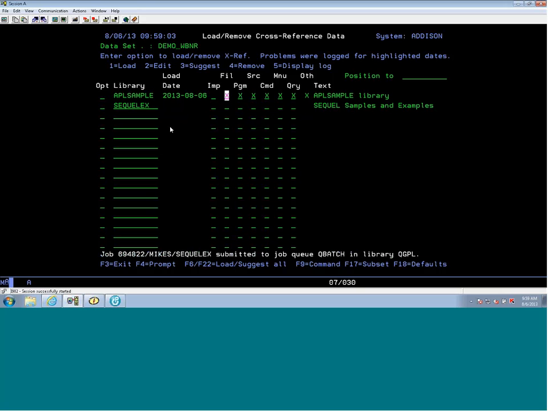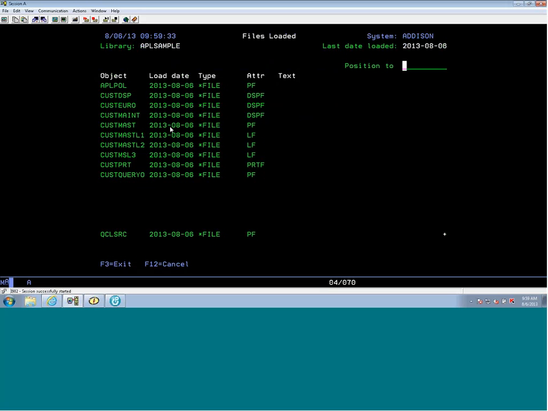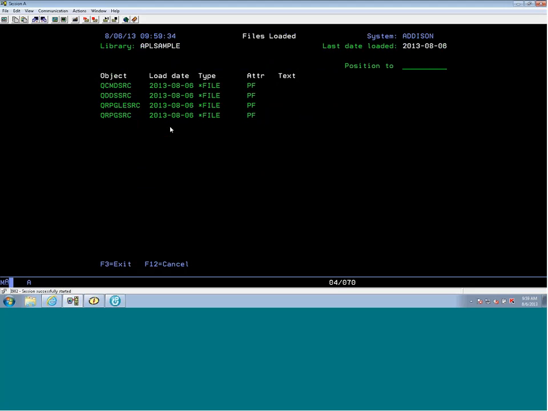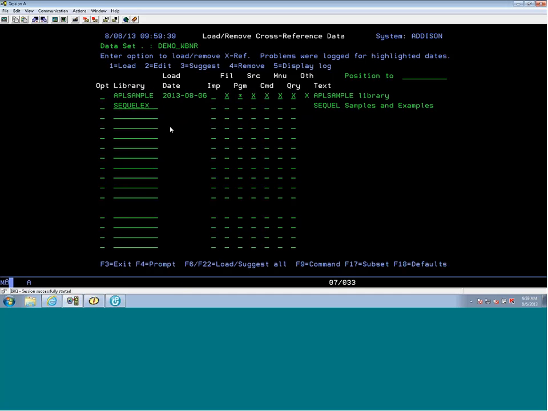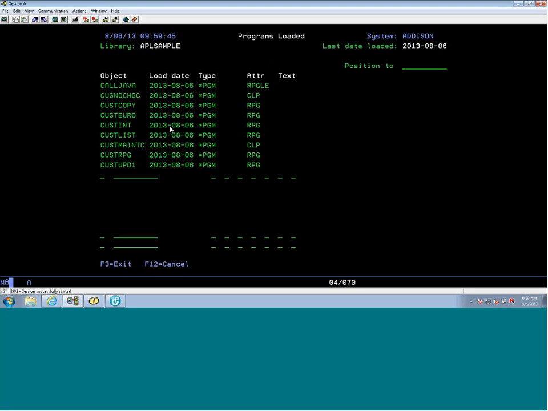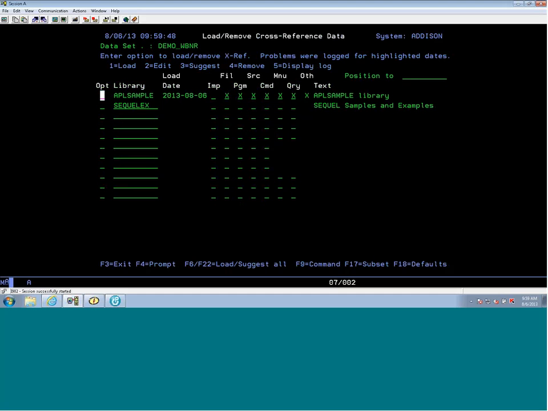So this particular sample library has files, programs, source, commands, menus, queries, has a lot of stuff in there. I can put an asterisk over one of these X's. Pressing enter will show me what's out there. So there I chose to look at the files that are out there. Let's take a look at the programs that are out there. Put an asterisk here. I can see what programs are loaded. So it's a nice, easy way to see, well, how come I'm not seeing that in my cross-reference? You can come here and put an asterisk and see, oh, it didn't get loaded. And then you can begin to see if there are some issues or start troubleshooting why your cross-reference doesn't have what you thought it would.